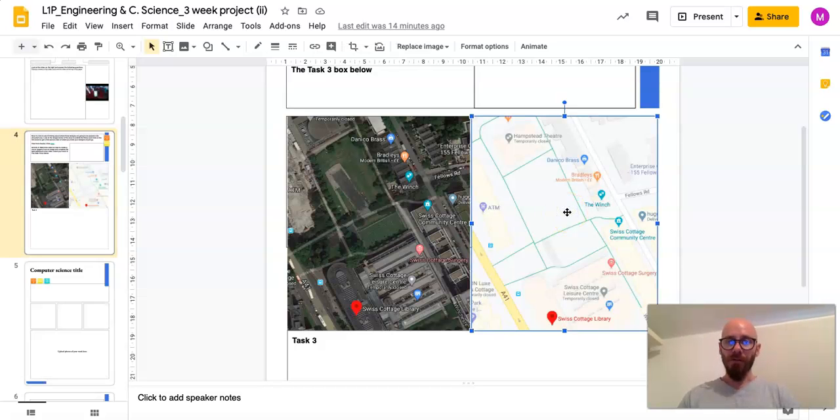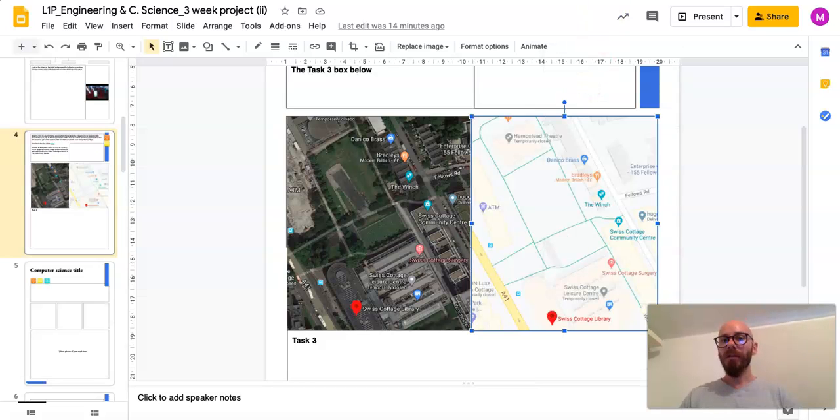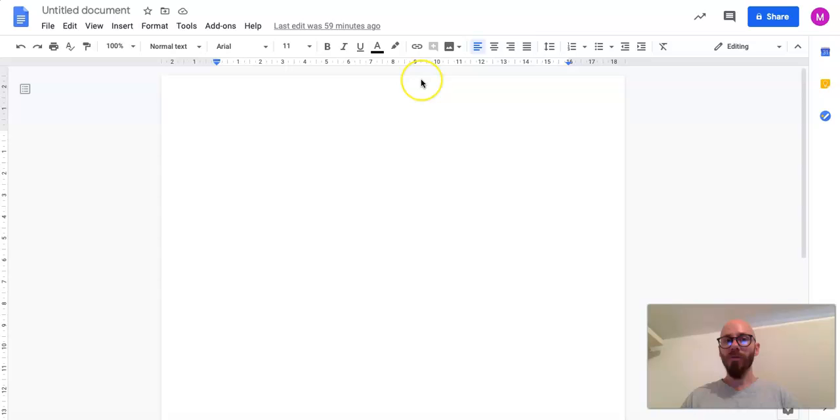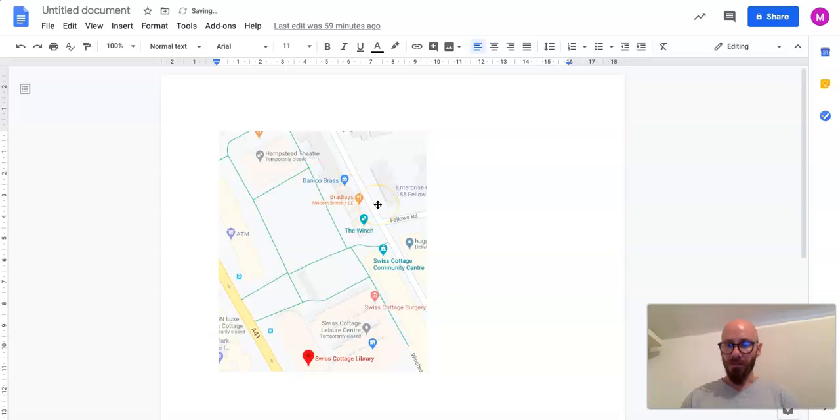So here, you can select one of the two images from here. I'm going to select this one and copy it. So if I right click and go to copy, the next thing I want to do is have a Google Doc open. Now with this Google Doc, I'm going to paste that image here.